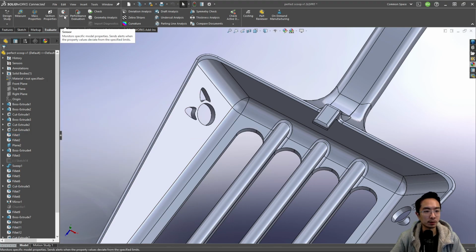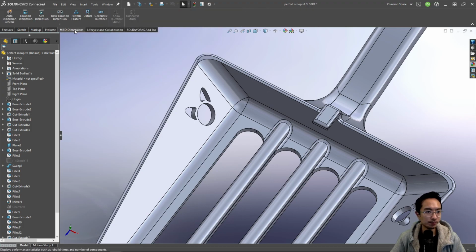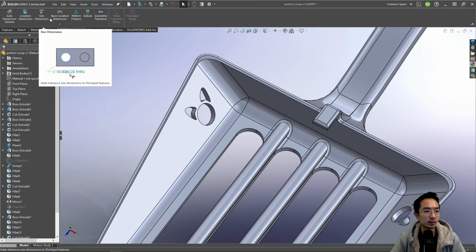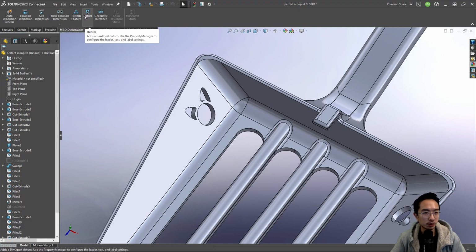You have sensors, which could help you monitor different things and how they're changing. You could do certain checks to see if there's any gaps or errors in your part. There's like thickness analysis, draft analysis. So these are all tools to double check if your part is designed properly. And then there's more dimensioning tools you could use. So you could locate a dimension, you could size dimension, basic location dimension. So these are all tools to help you do some dimensions.